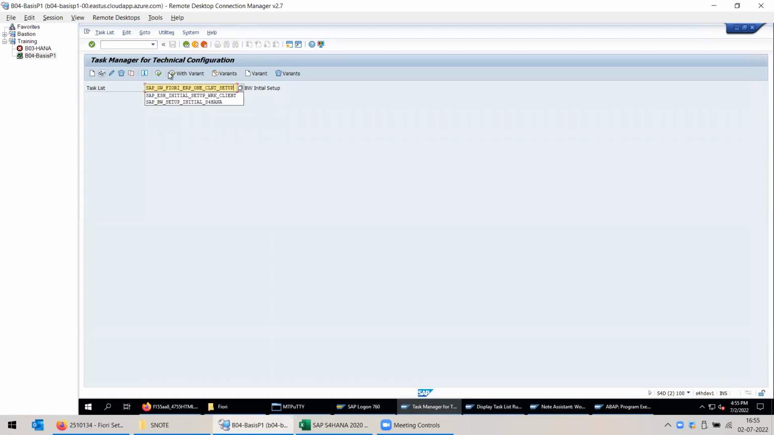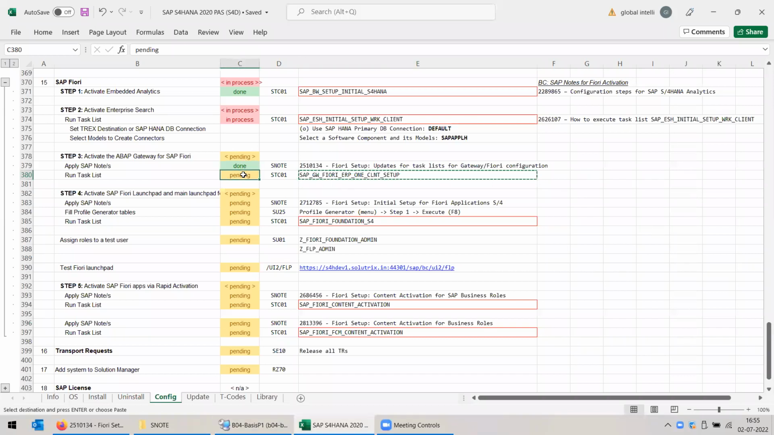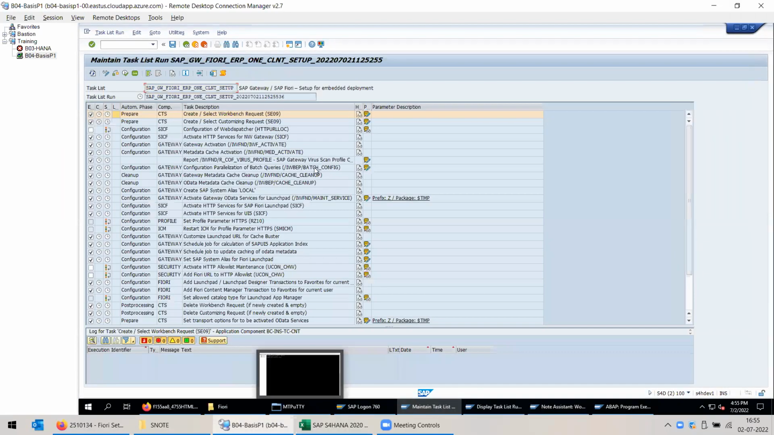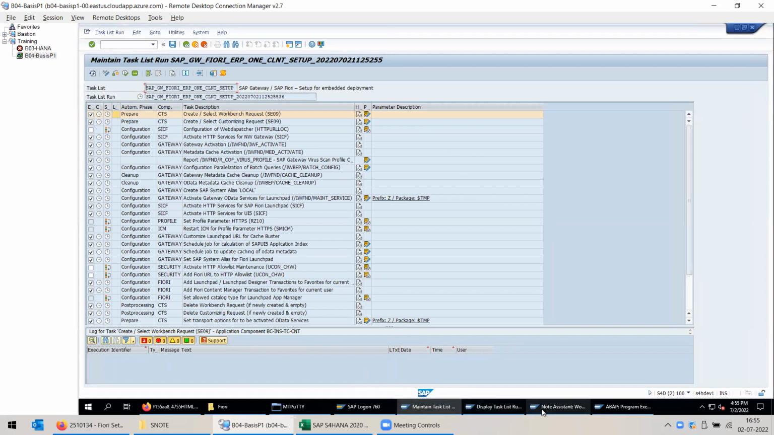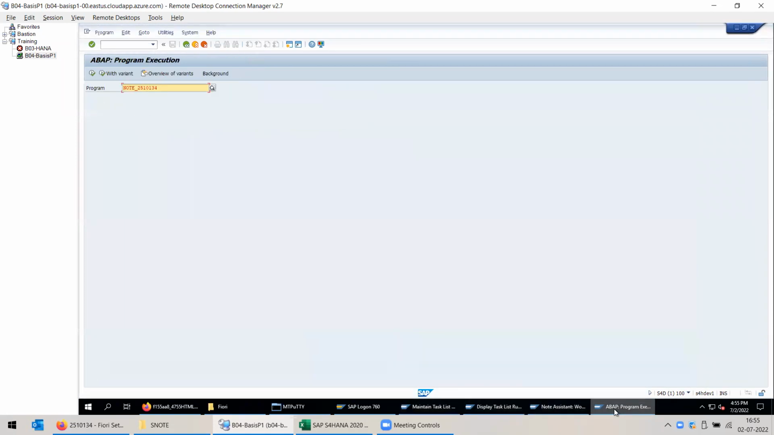Okay, now I'm executing this task list. This is the third task list. If you see over here, this is the third task list from step 3. The first one we have completed, the second one is still in progress, and the third one is executing here. The second one is still executing on the 5th stage. This is the note assistant and this is SA38.